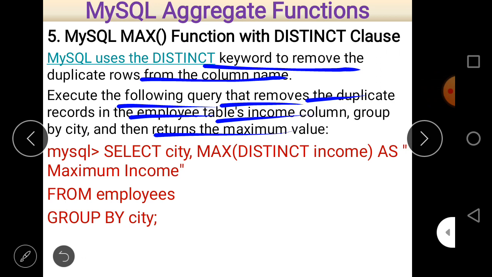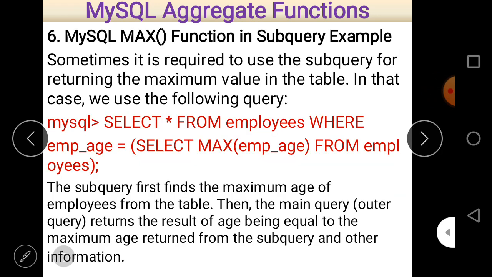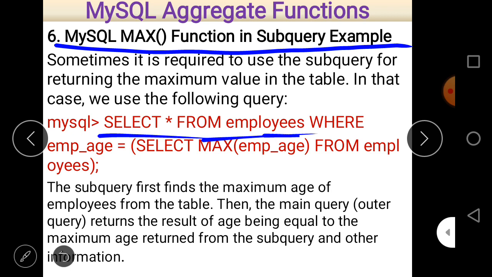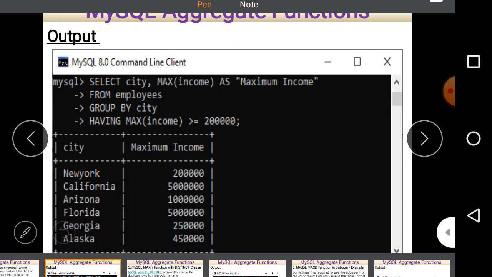returns the maximum value. Okay, our next and last part of this aggregate function is the MySQL MAX function with a subquery example. So there is a subquery. It is a little different concept, as we have not studied this concept until now, but it is a very simple concept. So this is the concept of subquery. Let us see it. What is the concept of subquery here?